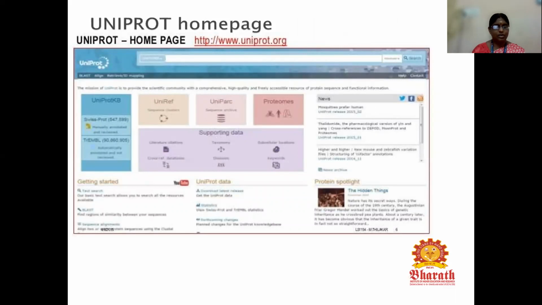So this is the home page of UniProt. In the UniProt homepage, there are different services available like UniRef, UniParc, Proteomes, and all the UniProt data we need. And we can get the review of literature by using SwissProt and TrEMBL. So in UniProtKB, SwissProt consists of more than 5 lakh data, and TrEMBL has more than 90 lakh data.